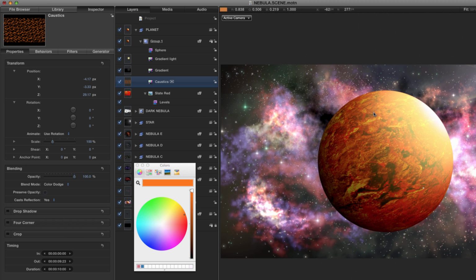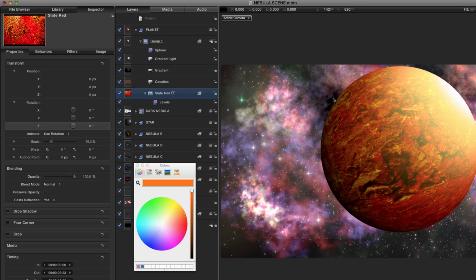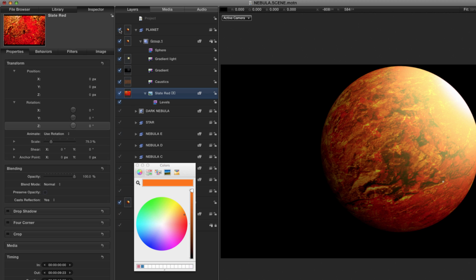And that gives me this nice effect of some sort of heat activity on the surface of the planet. Okay, so there's a couple of extra things that I'd like to do here. The first one is that I'd like to add a little bit of movement to this planet. Let me first of all solo it by holding down the Alt key and clicking on the disclosure tick box for the planet. And that solos the planet.